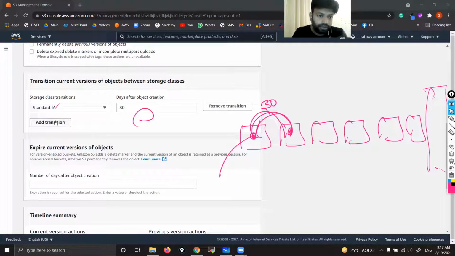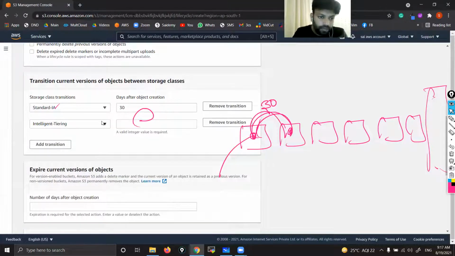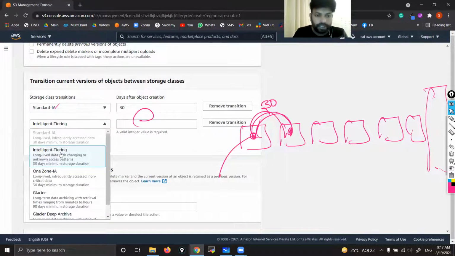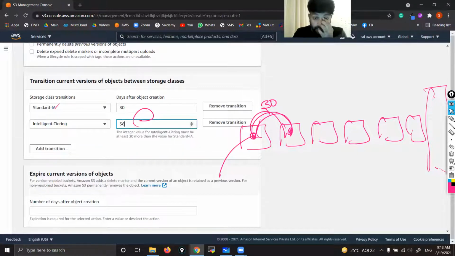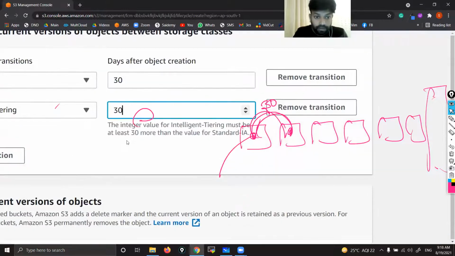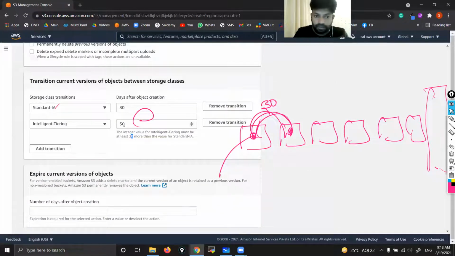Now add one more transition. See, add transition. Here, what is the next one? Intelligent tiering. Here I'm giving, see, here also minimum 30 in every class. You can see 30. Okay, 30. So I'm giving 30. Right. That means, see here, if you give 30 here, actually it throws error.